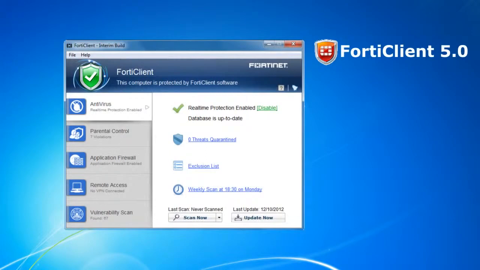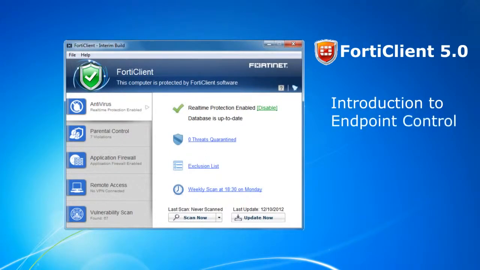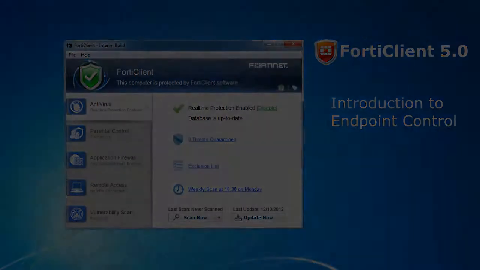Hello, and welcome to this Introduction to Endpoint Control video. In this video, you'll see how easy it is to use a FortiGate and FortiClient 5.0 to secure your endpoints.